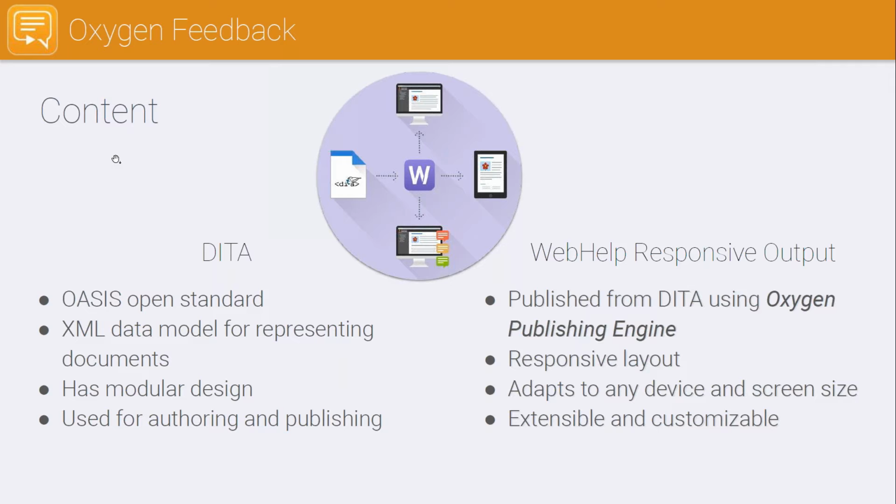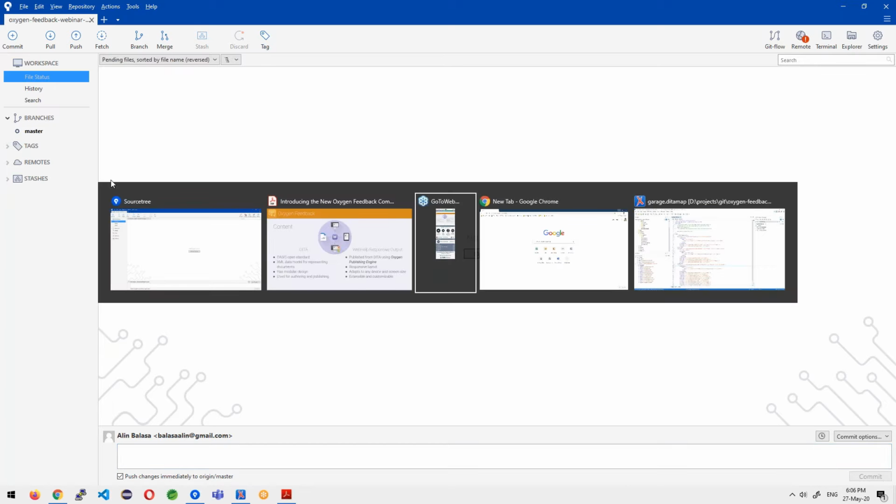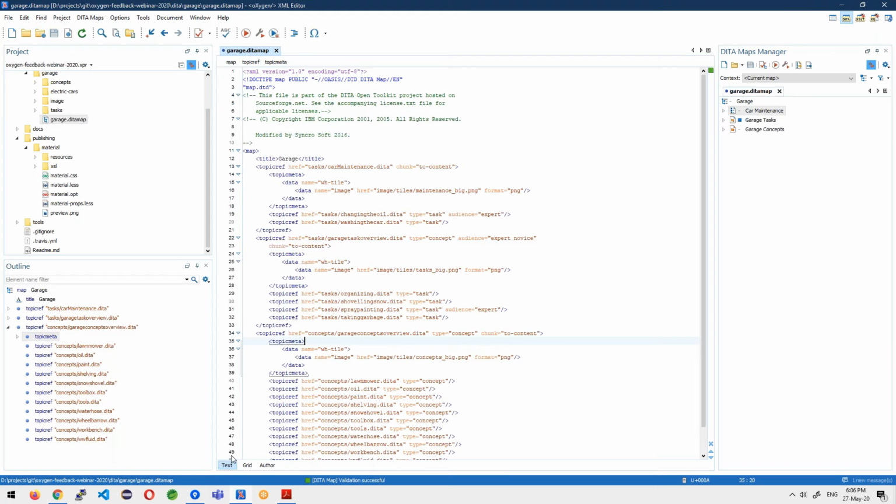Let's switch to Oxygen and quickly overview our content. It is a sample data map that contains very basic details about how to manage a garage and how to maintain a car. It is one of the sample data maps that comes bundled with Oxygen XML Editor.